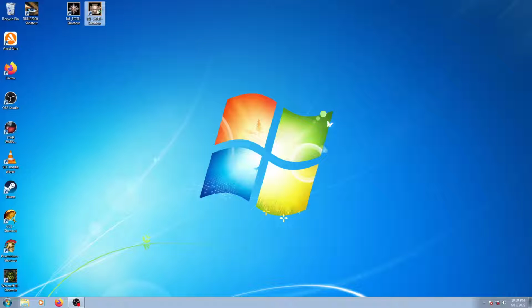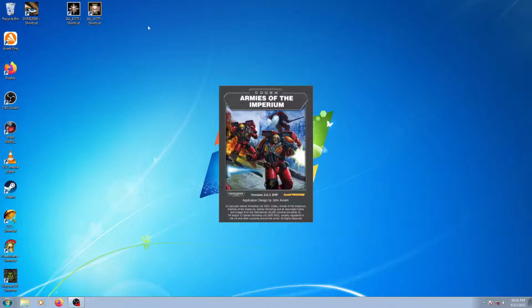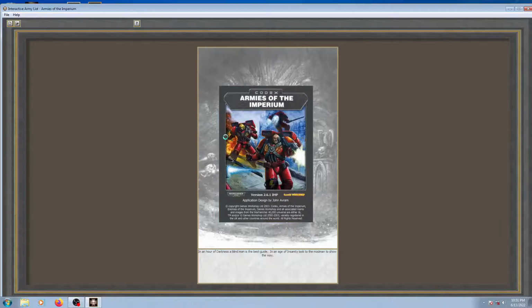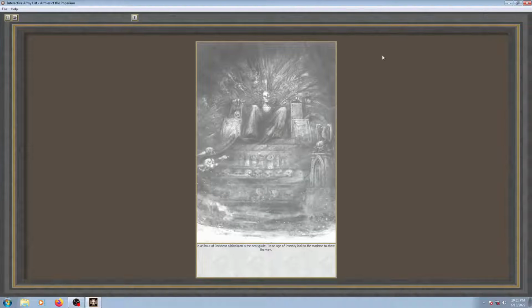So I'm just going to open up Armies of the Imperium first. Now, technically, these are both the same, with the only difference being a color change and the armies they represent and give you an option to work with. But both will function essentially exactly the same. You'll open up to a splash page that's going to include some tips.